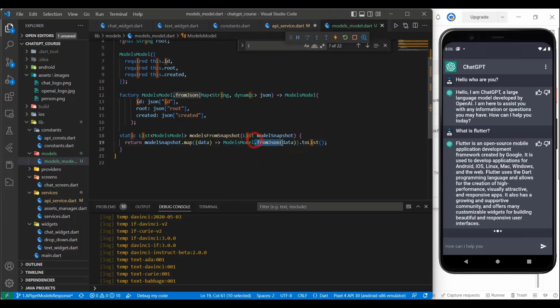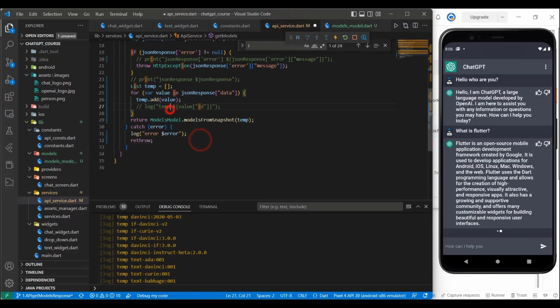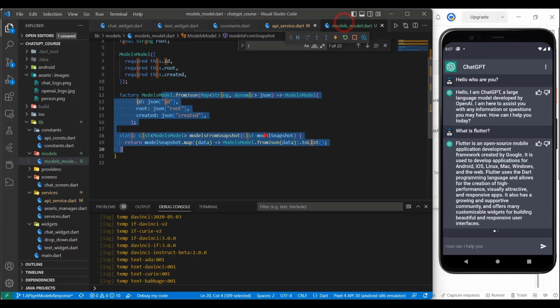And in here we are calling the factory constructor that will have access to the ID, the root, and everything. So basically, these two are similar to what I printed in here. So this temp has the values only without the IDs, and then we used it here, and we loop over this list, and then we use this fromJson in order to get our data.